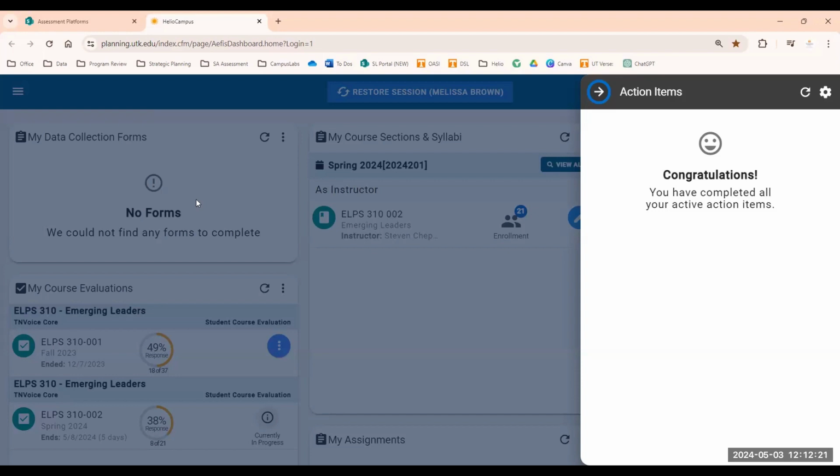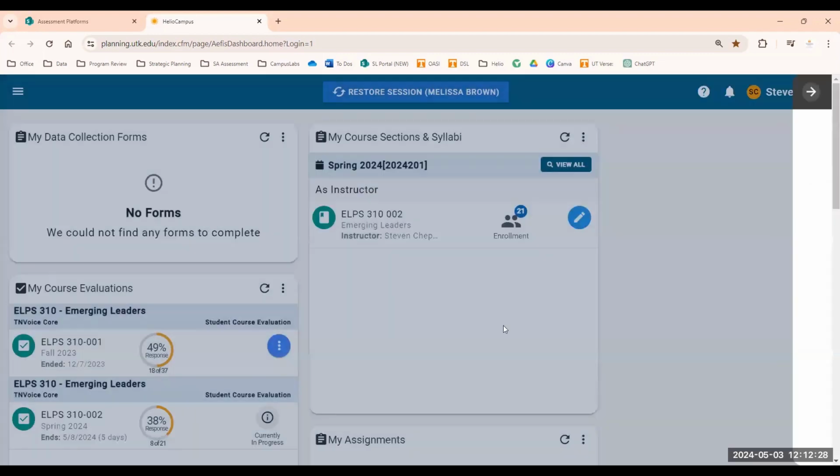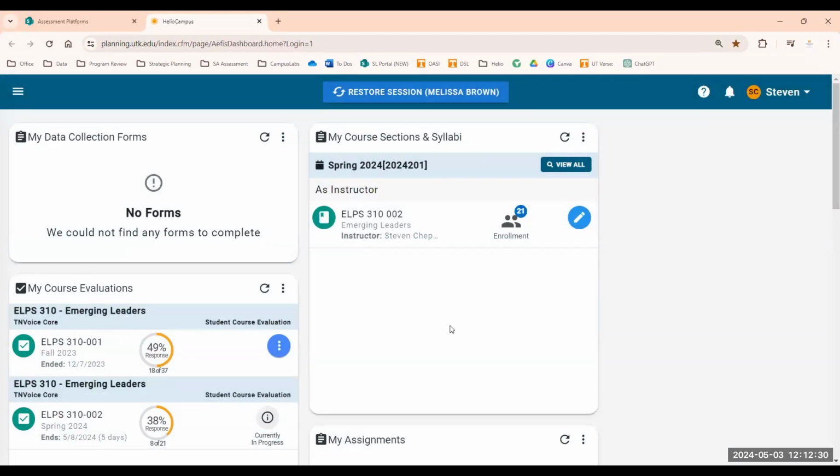You'll notice that there's an action items window that pops up as soon as you log in. Go ahead and click the arrow or anywhere on the screen and that will go away. Most of you will have nothing but blank rectangles like my data collection forms. If you've been in HelioCampus or if you teach a class or if you've participated in program review in the last semester, you might see some other content. We're not going to worry about that right now. Instead, we're going to come over here to this hamburger button.